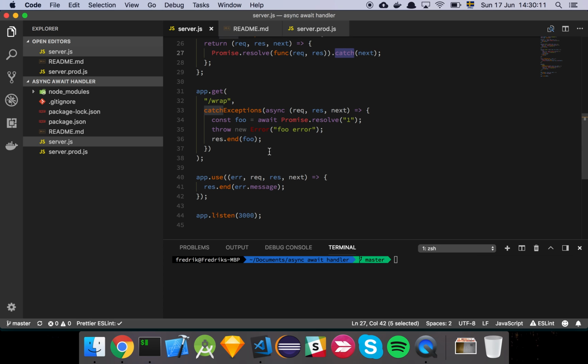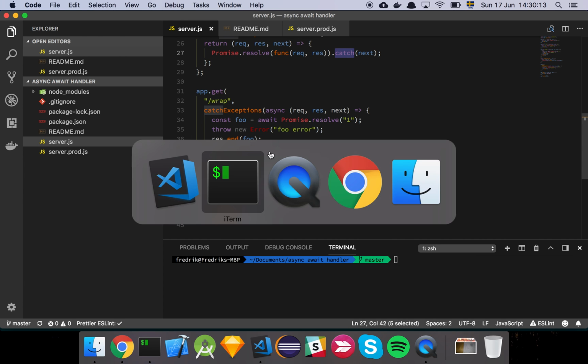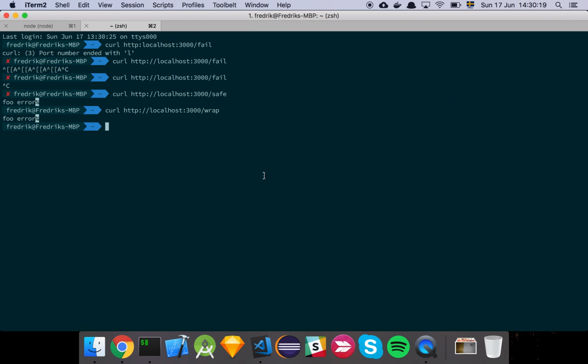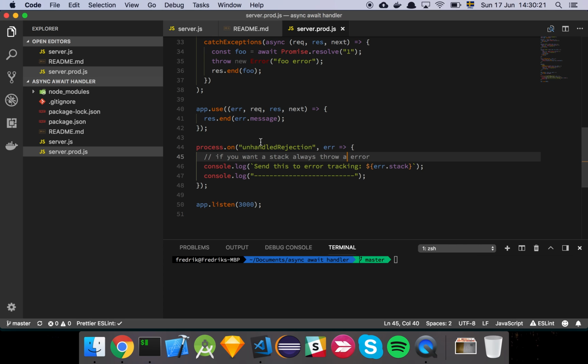Now, one more thing that I think is important. Let's see here, prod like that. In the production environment, I think you should start creating a process event listener for the unhandled rejection. The reason is that if your system throws an unhandled rejection, it's very important for you to capture that, and usually you want to get notified about it.